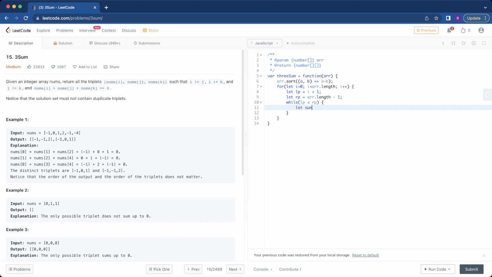We can now do the sum of I plus array of left pointer plus array of right pointer. So if the sum that we are looking for equals 0, that means we've seen our triplets that add up to 0. So we have to push it because we're not just looking for one solution, we're looking for multiple solutions. So okay, we have to push it into our output.